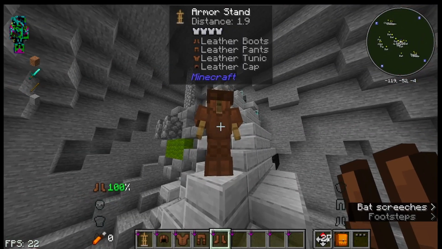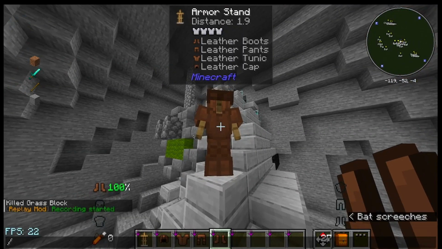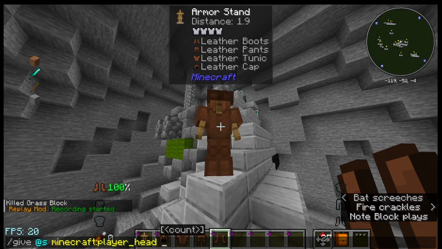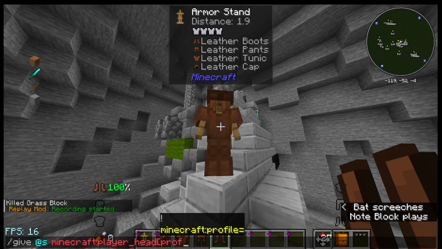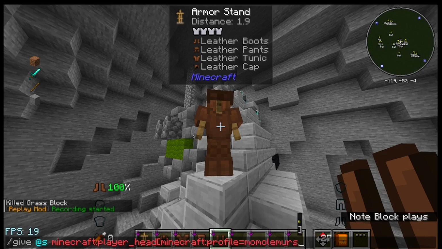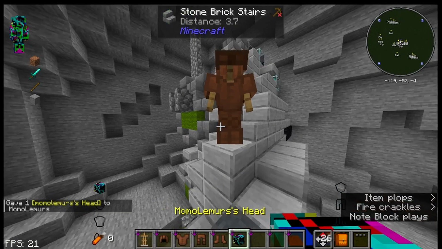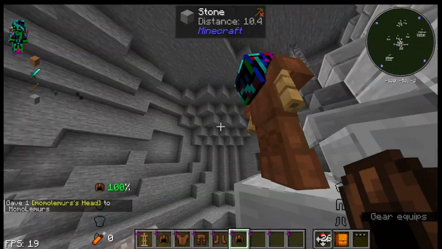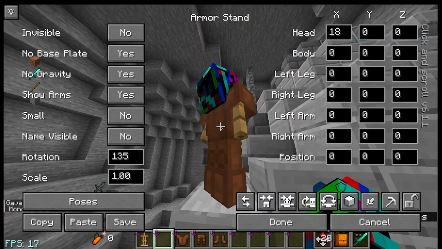Is this leather cap a little bit too boring for you? Well, a little trick is you can do /give @s player_head and then add the NBT data of the profile of what player head you want. So add little brackets and then profile equals the player name. I'm going to do myself, which is Momo Lemurs, close the brackets, and boom, now I have my head that I can put on the head of the armor stand and just make it look much better than the traditional leather cap.